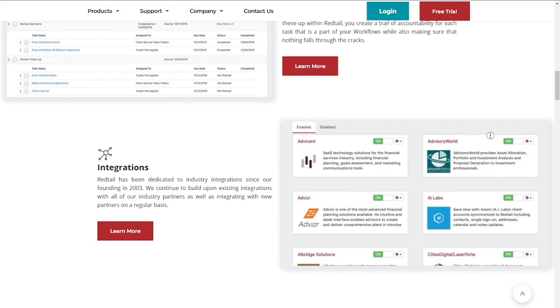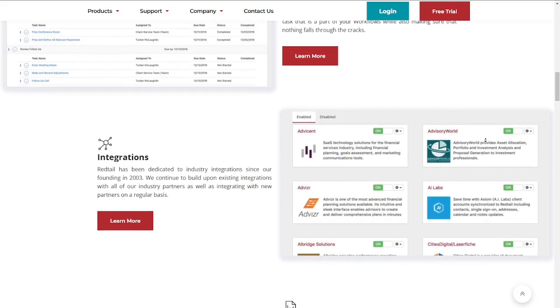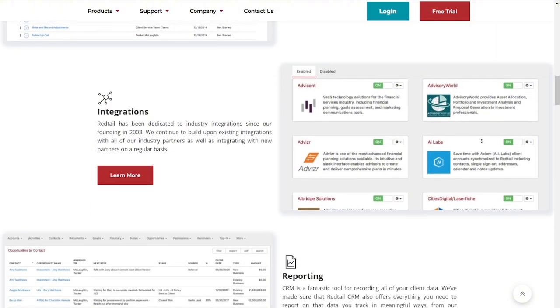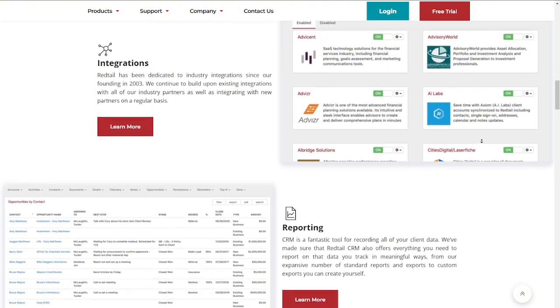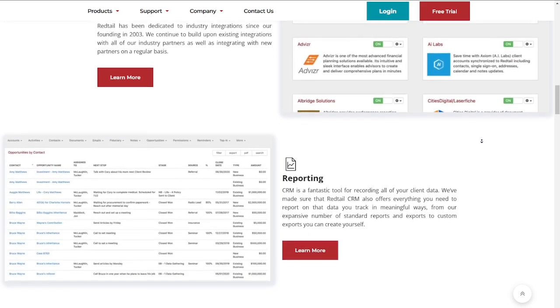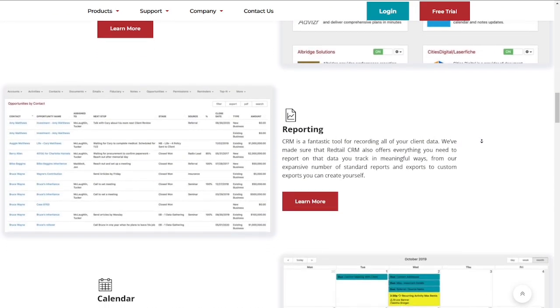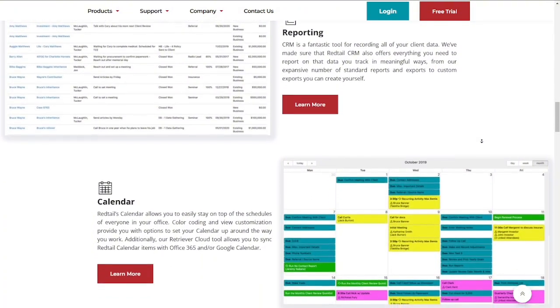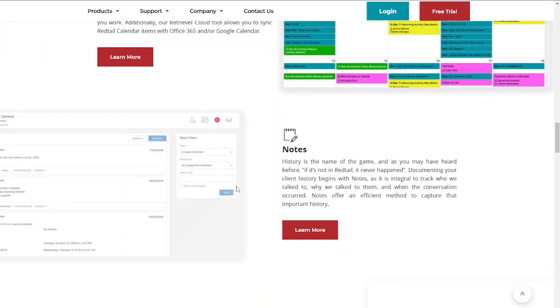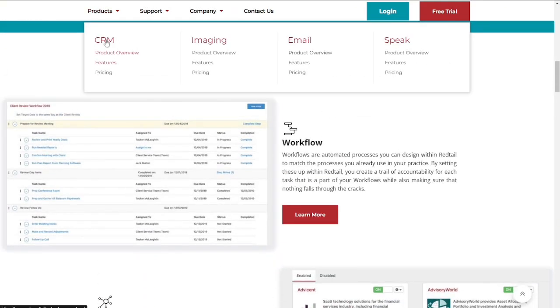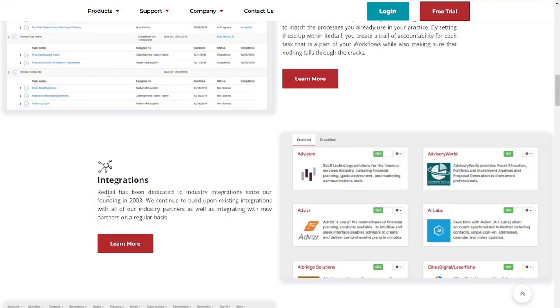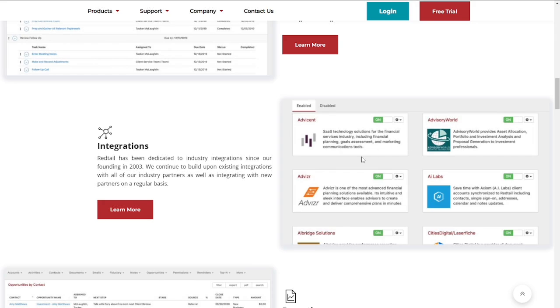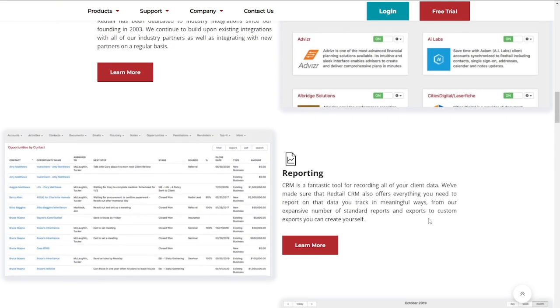By consolidating data, Redtail eliminates the challenges of fragmented information, allowing advisors to focus on building and maintaining strong client relationships. Now, one of Redtail's standout features is its extensive integration ecosystem. So it seamlessly connects with a wide array of financial planning tools, portfolio management systems, and other essential software commonly used in the financial services industry.